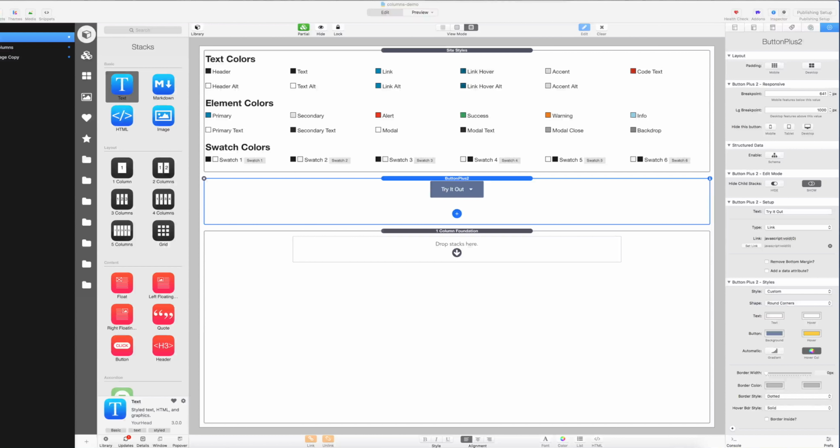Welcome to the second video in the series about ButtonPlus drop-downs. In this video we're going to look at some more advanced techniques, including using multiple columns in drop-downs, making mega menus, and inserting drop-down menus into a button bar.